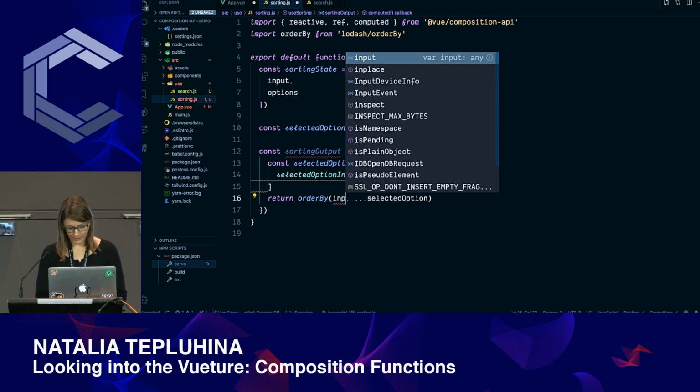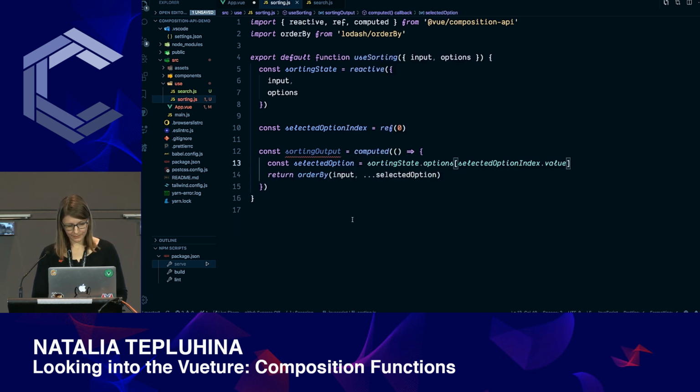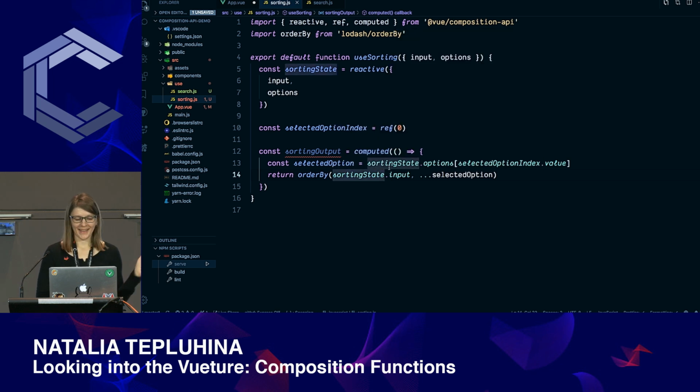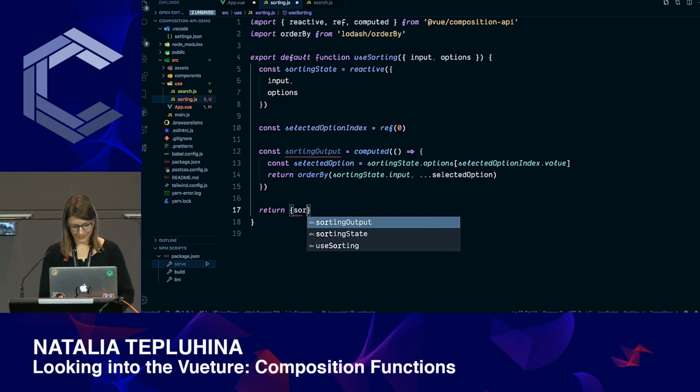And I'm going to use an input here, not just an input, but sorting state. See, I'm doing dumb things. Nobody noticed. We're going to apply an order by method to sorting state input and selected option. And now we will need to return everything. The only thing I really hate about composition functions is these return statements.